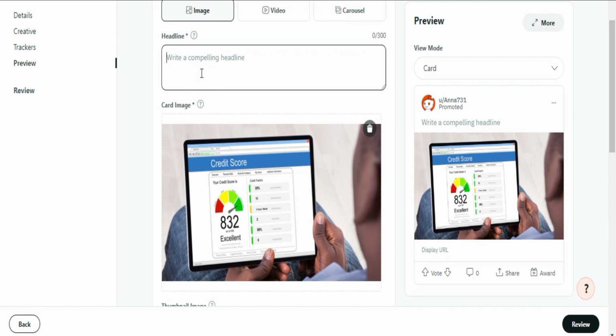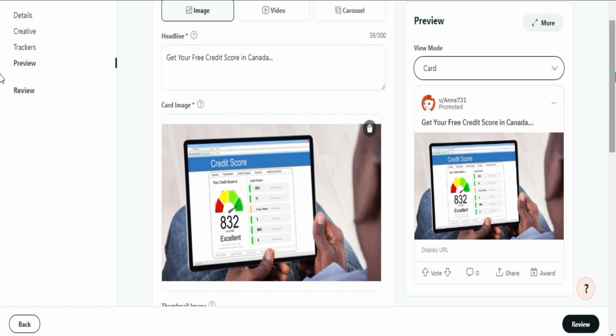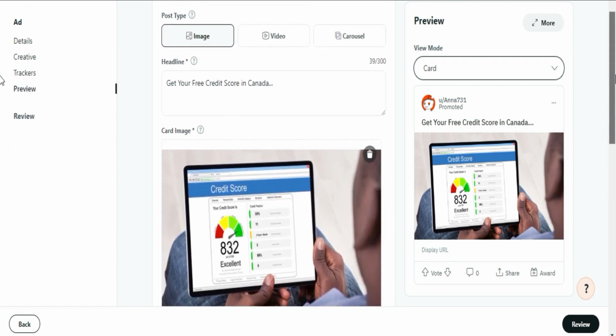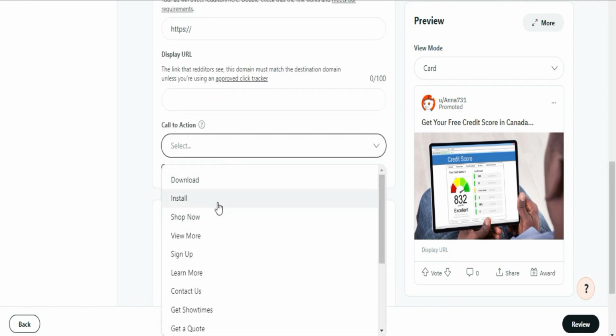So you can see your headline: get your free credit score in Canada. Make sure you do not claim anything, and you are not spamming anything. If you do, Reddit will disable your account. Now if you scroll down, the last thing is you're also able to add a thumbnail if you want, but we are not going to add any kind of thumbnail. Scroll down, and our call to action is learn more.